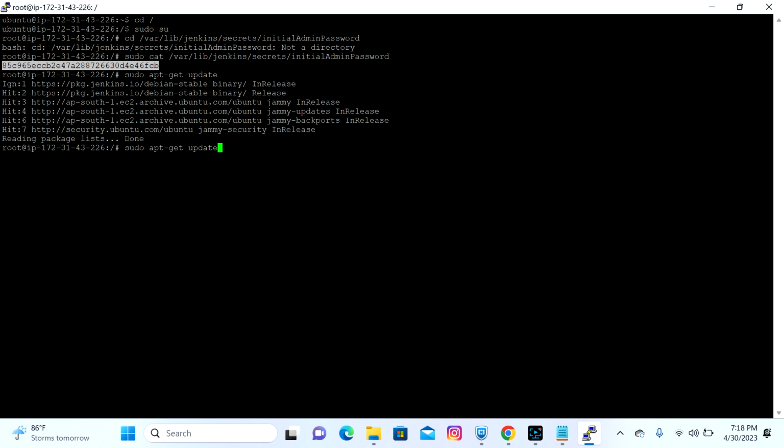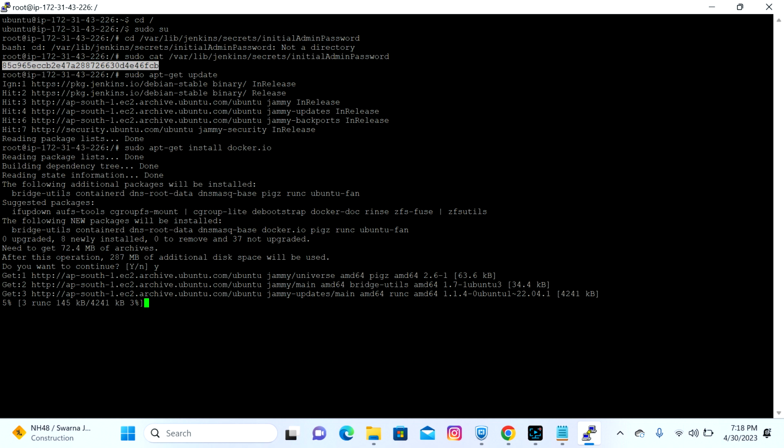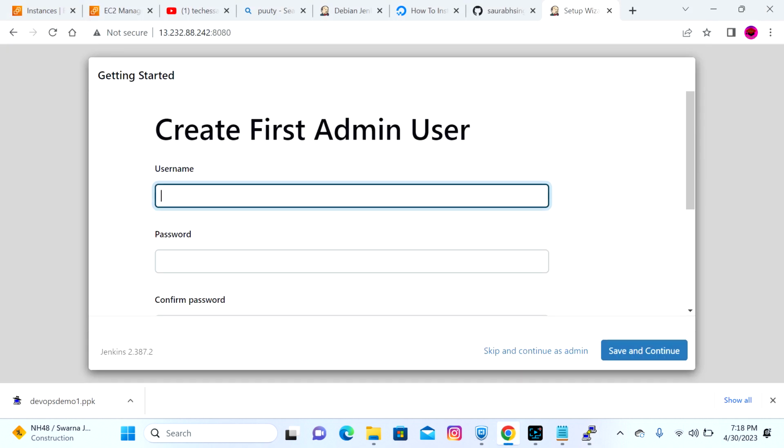Just install Docker with sudo apt-get install docker.io. Hit enter, click Y. Now it's installing the Docker container. Let's review the progress. Okay, create first admin user.